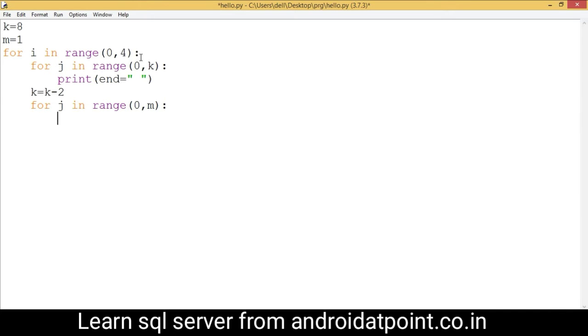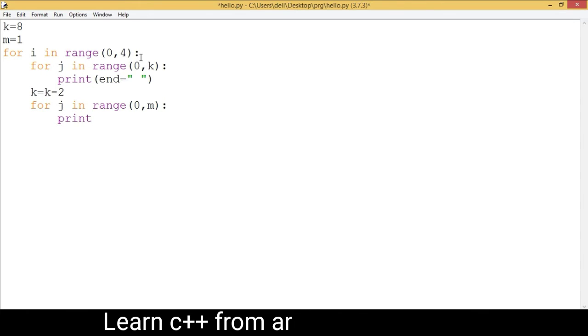Now I am going to write the code within this loop as a print and then star, comma, end equals to double quote, and this means this loop simply prints the star with the help of print function, and end equals to double quote simply prints the star within the same line.